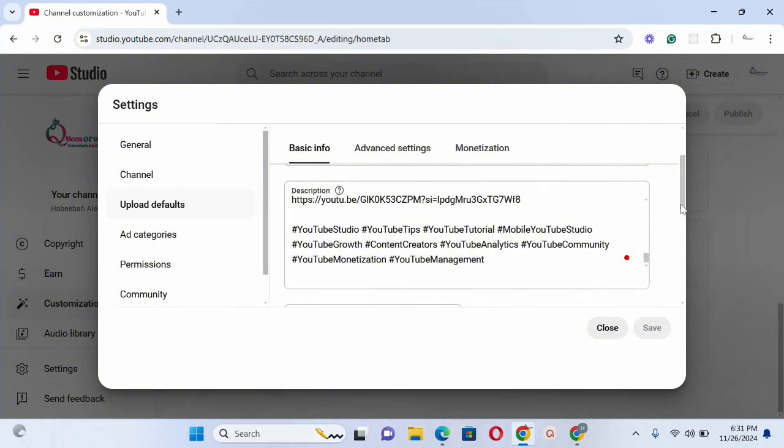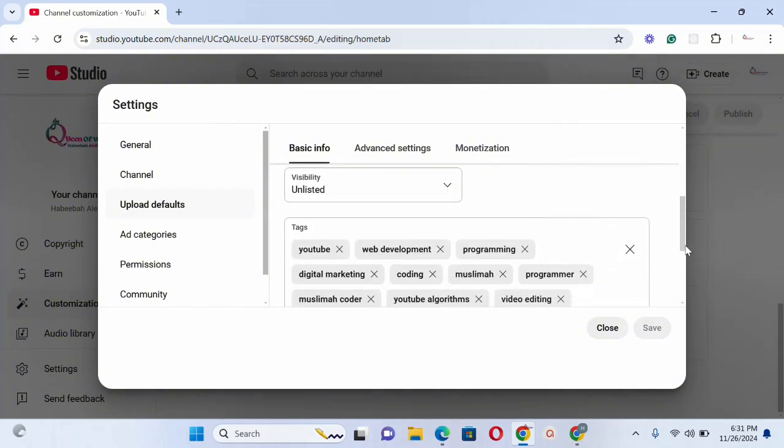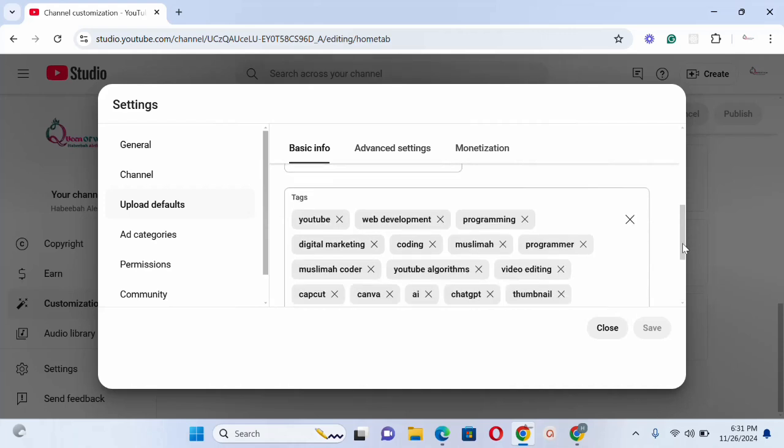Then after description, visibility. It's advisable to leave your visibility as unlisted or private so that YouTube can verify your video. Once they say that you don't have any issue with your video, then you can come and change it to public. Or in case you still want to add anything to your video, maybe you're not done with your thumbnails, you just want the video to at least be there, it is better to save your visibility as unlisted, then you can change it after uploading the video.